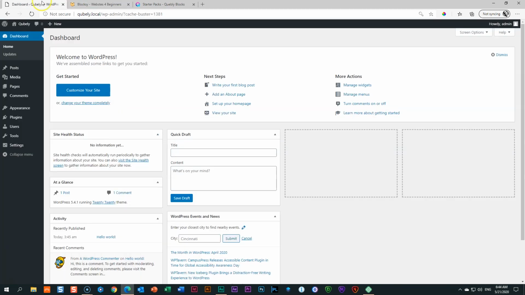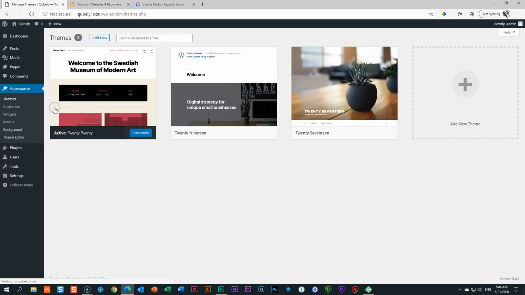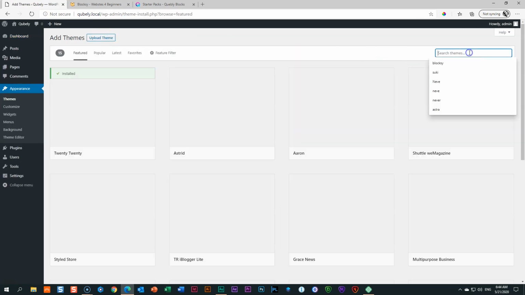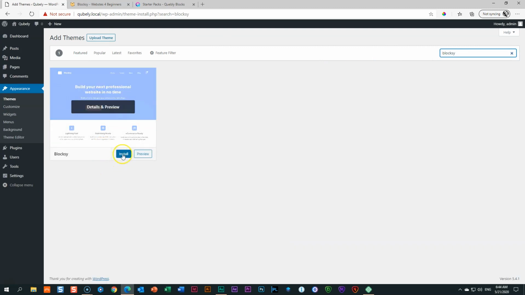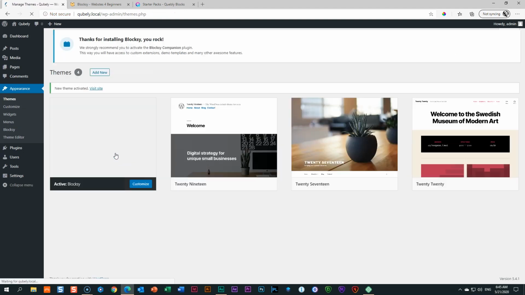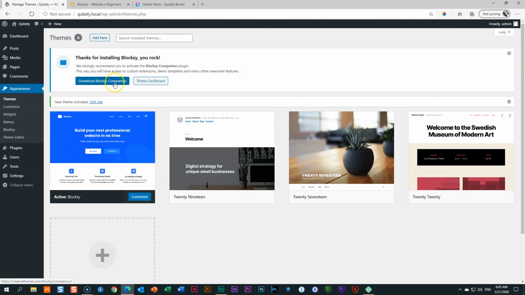Let's go back to WordPress and we go to Appearance, Themes, and we click here on Add New and we search for Blocksy. Install. Activate, and once activated, it's going to ask us about the Blocksy companion. So you need to download this. If you don't download it, you don't have access to transparent headers.